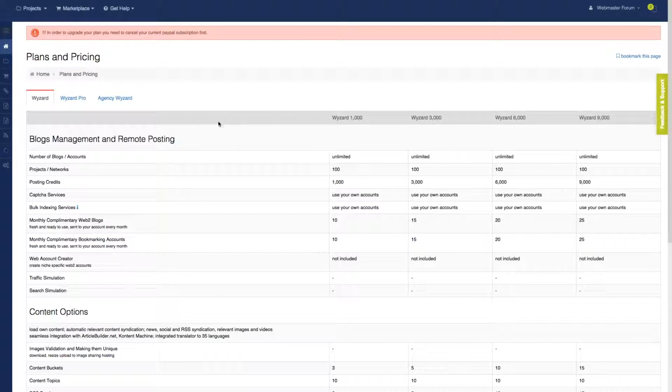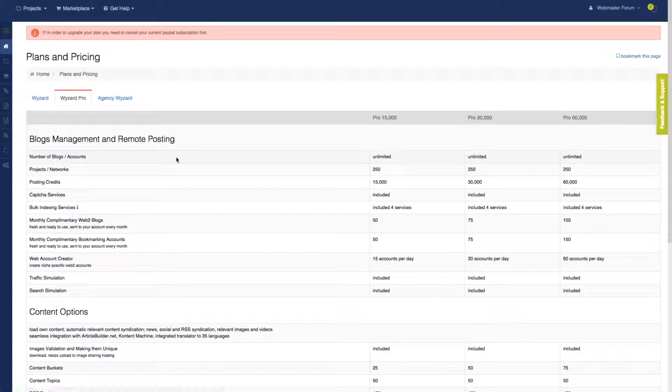But don't be too disheartened by that, because I'm going to show you what the Wizard Pro and the Agency Wizard accounts can do, and it might actually tempt you to purchase those more expensive accounts due to this feature, because it is a massive feature in RankWyz. So if we go into Wizard Pro here, as you can see, web account creator down here, if you have the Pro 15,000 section, you can actually create 15 accounts per day, which essentially refers to creating 15 free Web 2.0 accounts, which are niche relevant, have your own description, own title of the blog itself, and they're just great to have, really, because obviously if someone offered you 15 free accounts per day that Web 2.0 is relevant to your site, you'd say, yep, that's absolutely fantastic. So if you can have that, then it's really great.